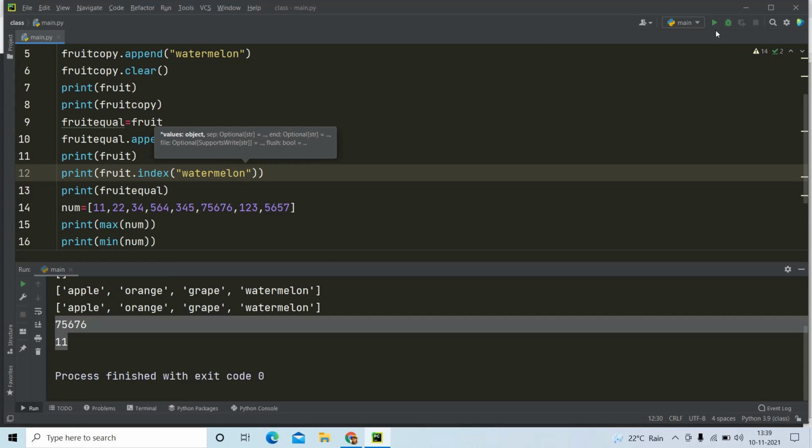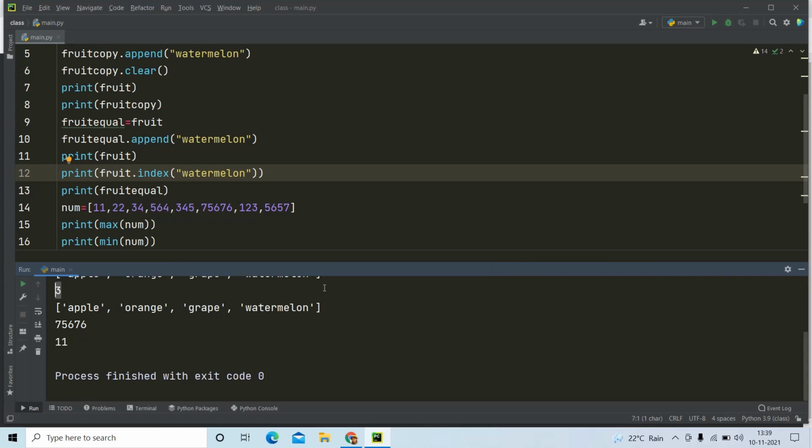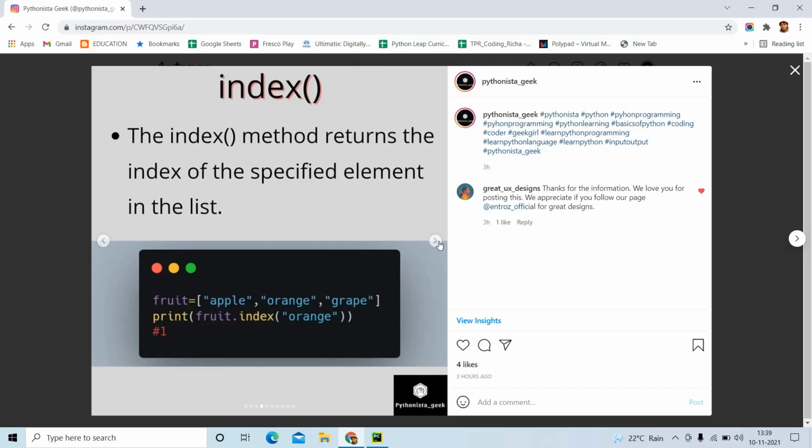If I run and see this program, I can see it is available in the third position. That is, it will count from 0, it will not count from 1. So it is going to show 3. Now we can just move on with the next thing.